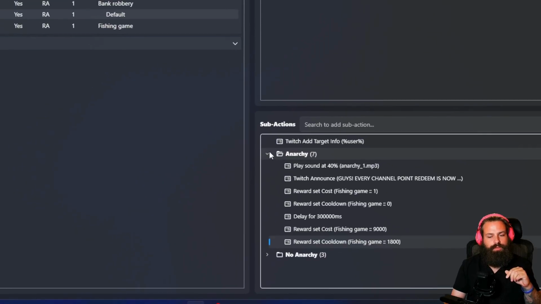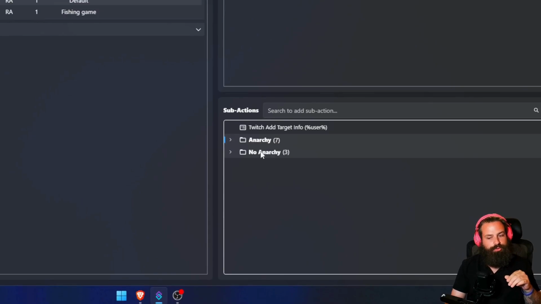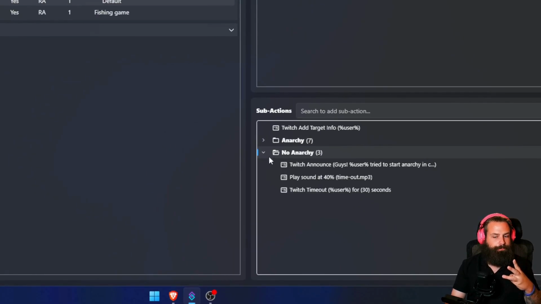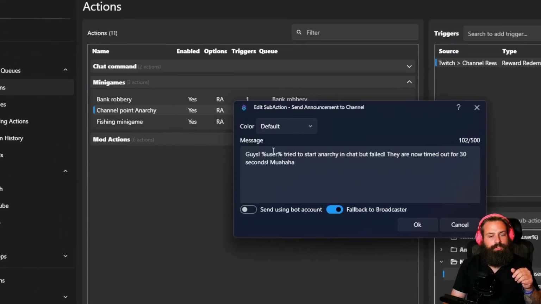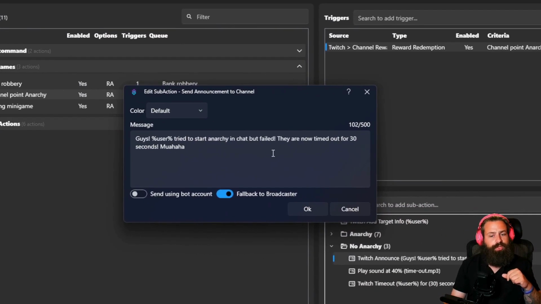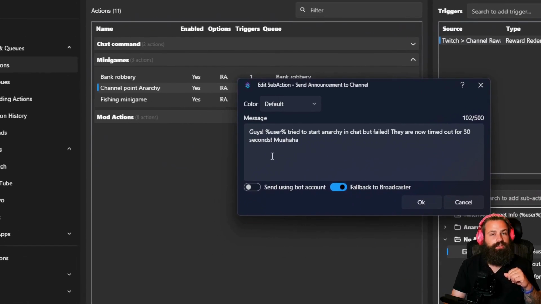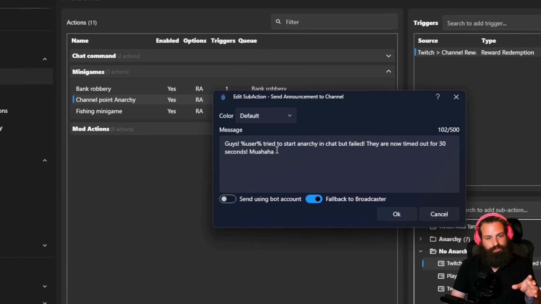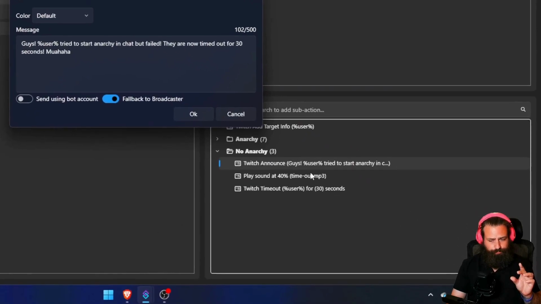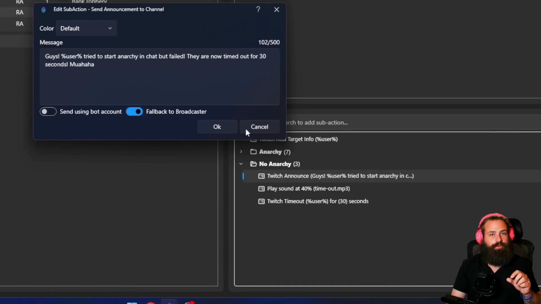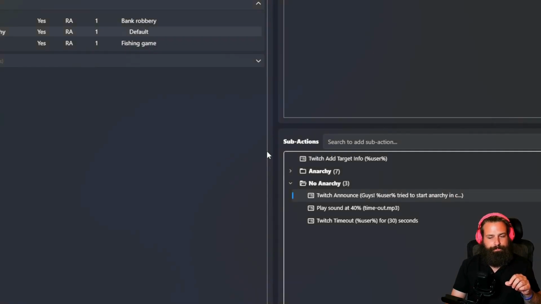So, if I use this channel point and I get the anarchy option, this is exactly what will happen. If I don't get the anarchy option, 3 things will happen instead. A Twitch announcement will be sent to chat saying, guys, user tried to start anarchy in chat but failed. They are now timed out for 30 seconds. That's a way to include your viewers and have a little bit of fun with them. Be careful though, not everyone likes this, so put a disclaimer in the channel point description that they will be timed out if they hit this no anarchy option, and press OK.